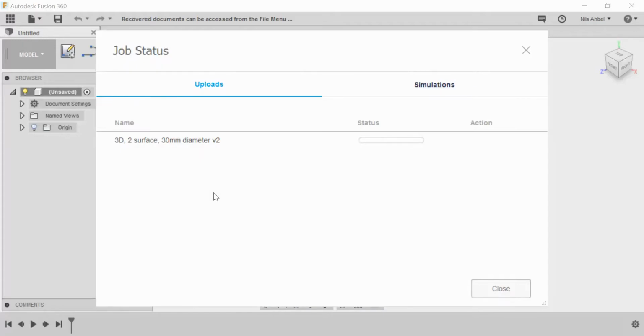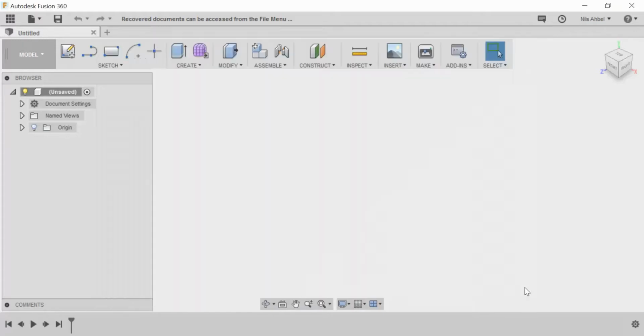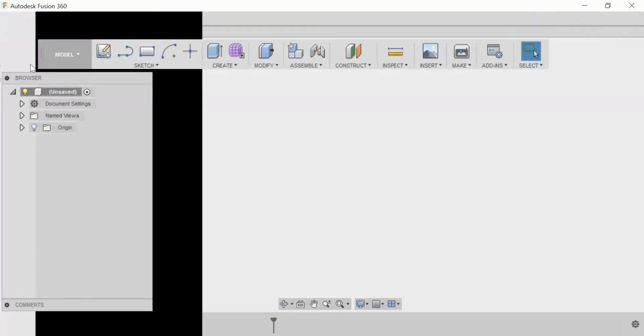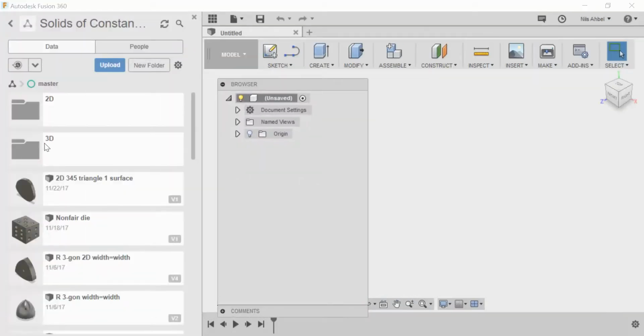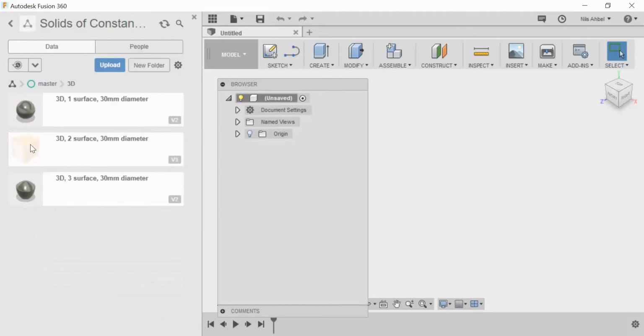So let's create a two-surface volume of constant width, or solid of constant width. Before I do that, I just want to show that as these get more complicated, you can save these files. For instance, these are different things that I've made before. These are Autodesk Fusion files, not STL files.